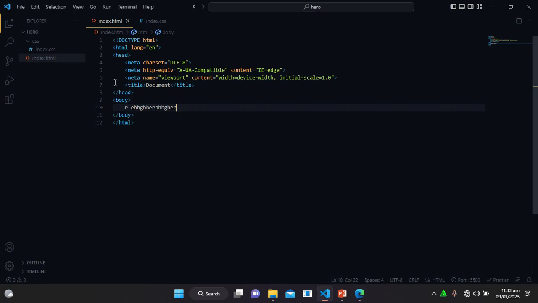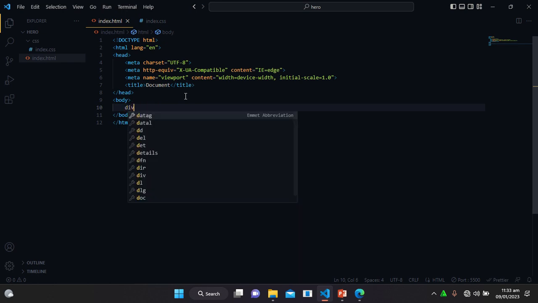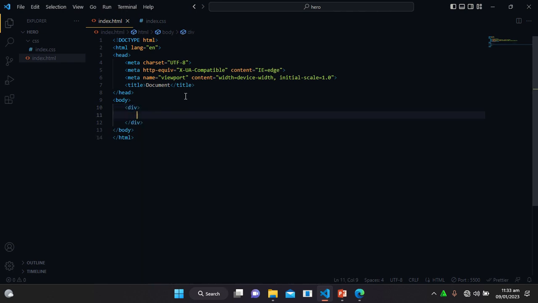So we come back here, and now let's create a div. This div is going to contain our text, let's call it hello world. So now this div is containing hello world, right?